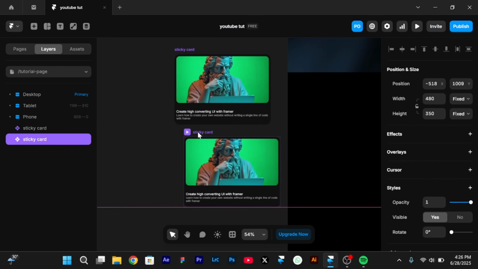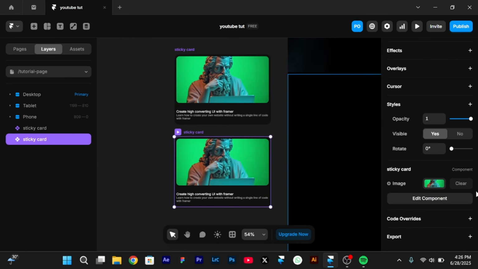So now I can copy this card section, then I will have the ability to flip images from the sticky card component on the properties menu. So I'll be fast on this because we don't have time on our side.